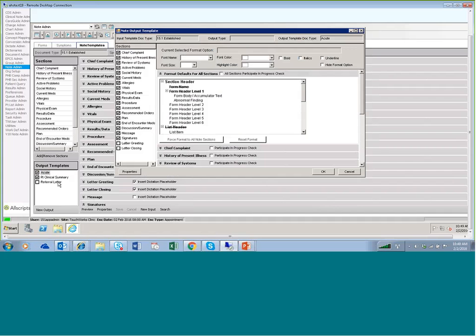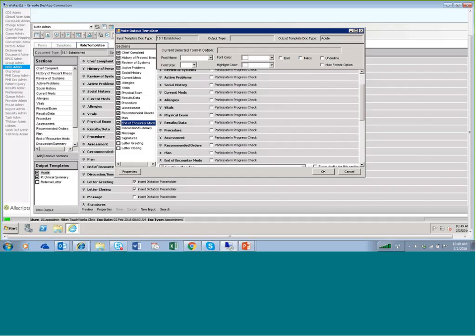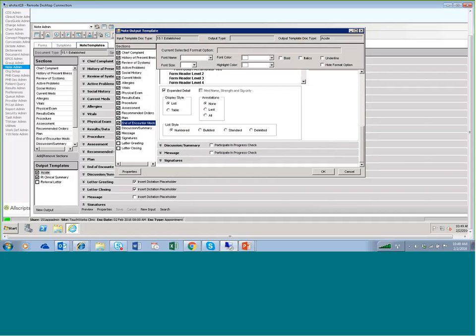In addition to that, they've made some changes in the output section, particularly in the med section. So if we take a look at the med section, they've given us the ability to further filter what will appear in the note output.